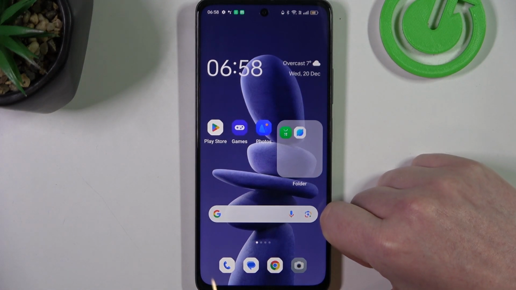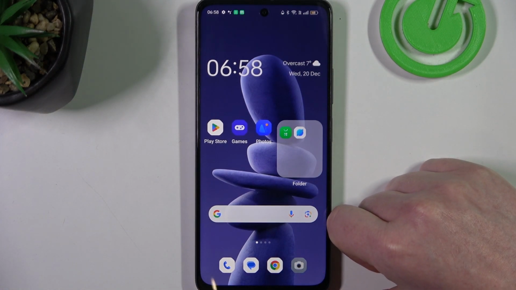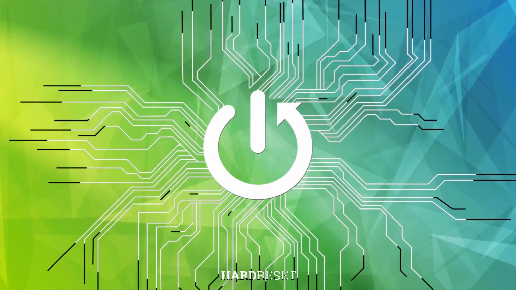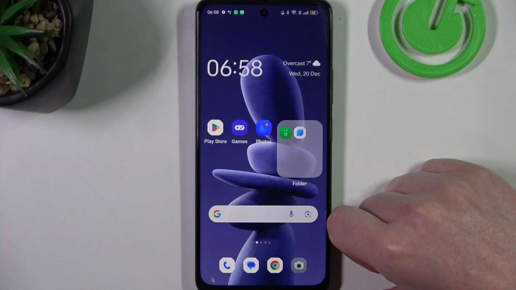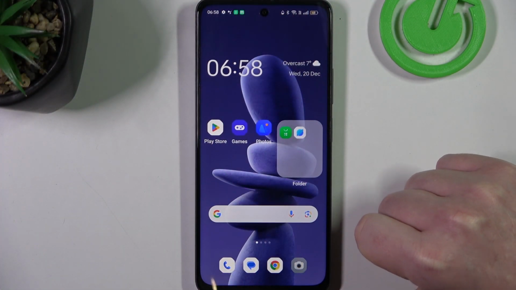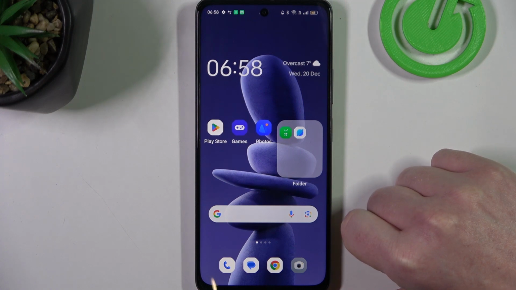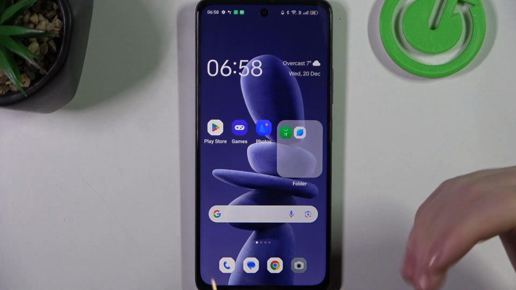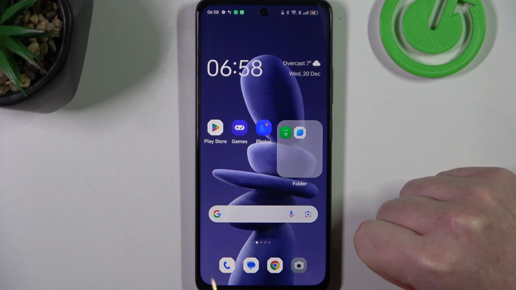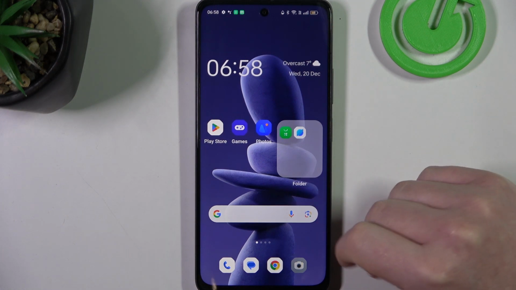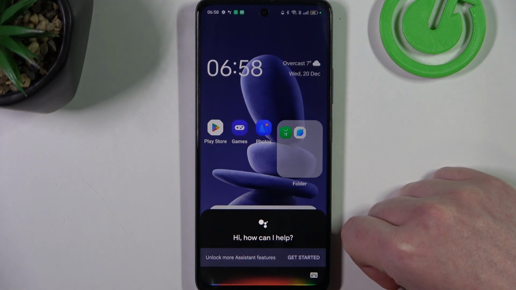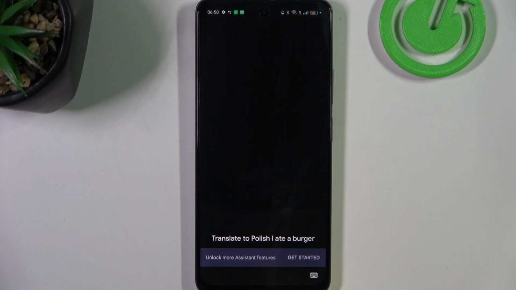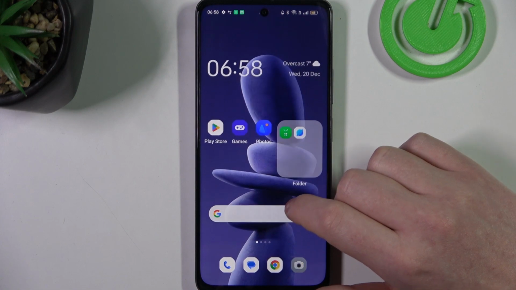Hello, in this video I want to show you 5 useful Google Assistant commands on OPPO A2. And to do this, let's start with the first one. It will be on how to translate any other language, and your phone will also speak out loudly this translation, and it goes like this. Hey Google, translate to Polish, I ate the burger. In Polish, that's Zjadłem burgera.